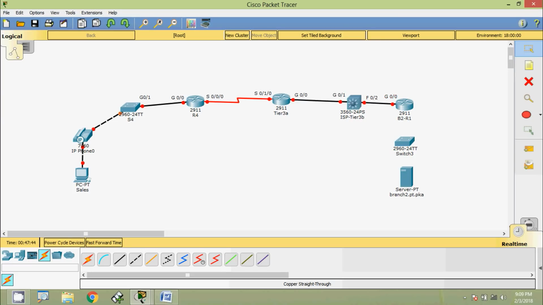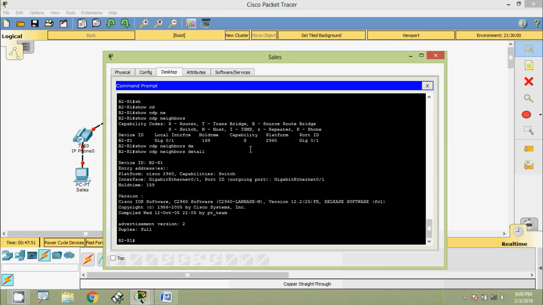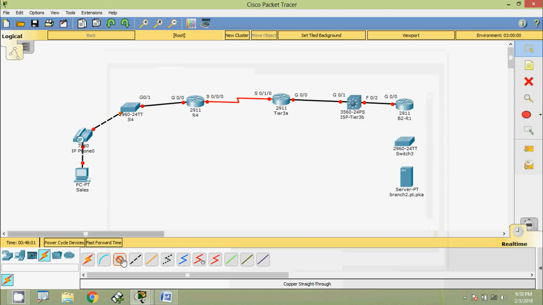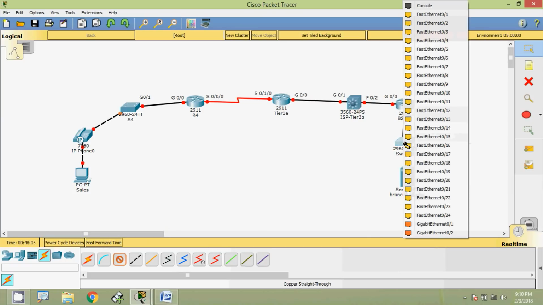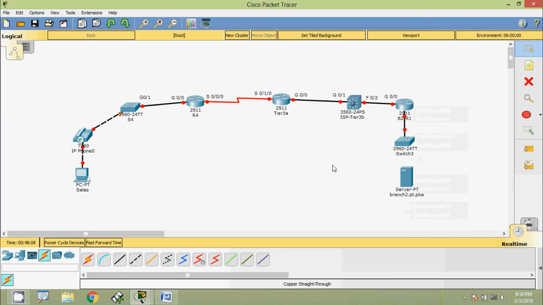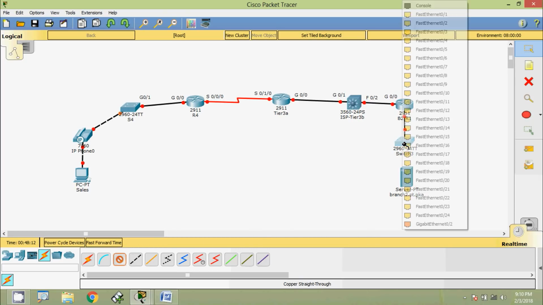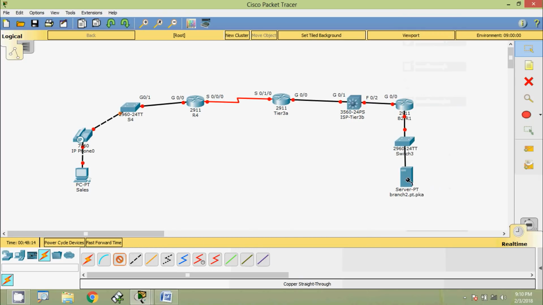Right. Now we will connect from this router to this switch. So here we have seen, in this router, we have to connect the local interface, that is gigabit Ethernet 0/1, to this switch interface gigabit Ethernet 0/1. Right, so coming to the connectivity, gigabit Ethernet 0/1 to this gigabit Ethernet 0/1. Also, we will connect this server from any interface to this server.